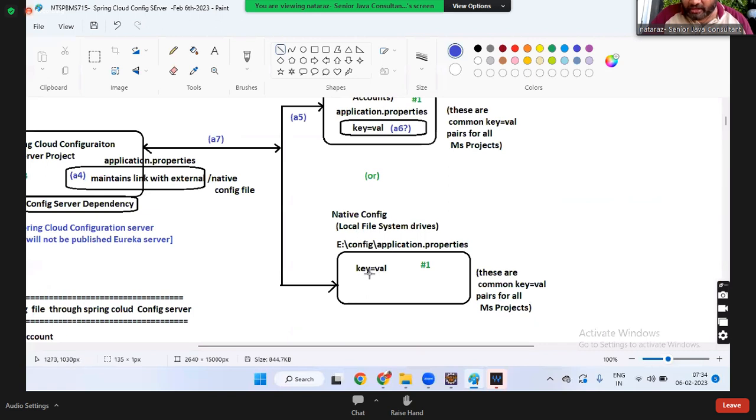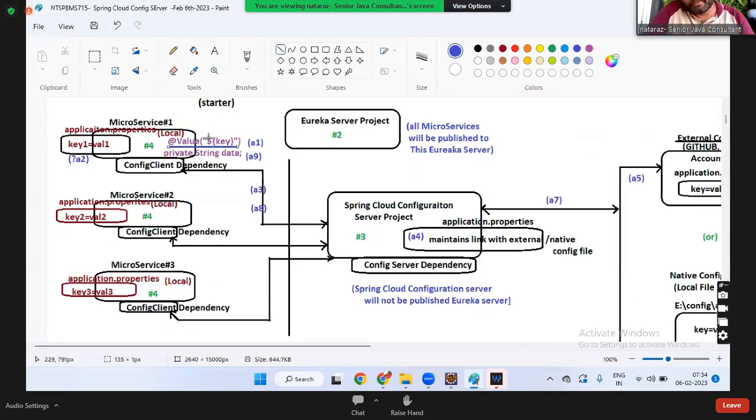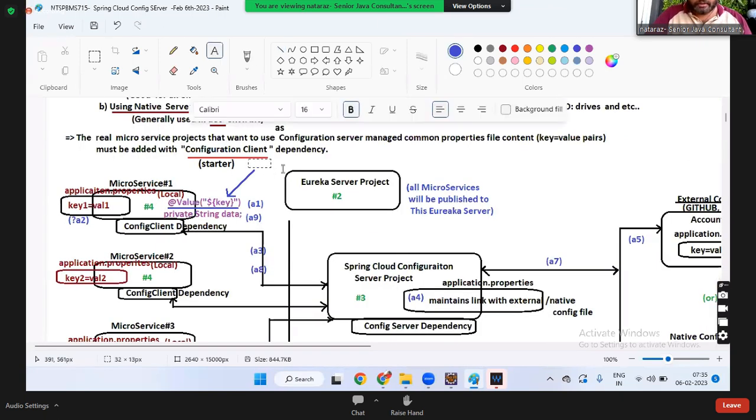Key is equal to value. Right now I'm just taking key is equal to value. These may be database properties. Common properties.